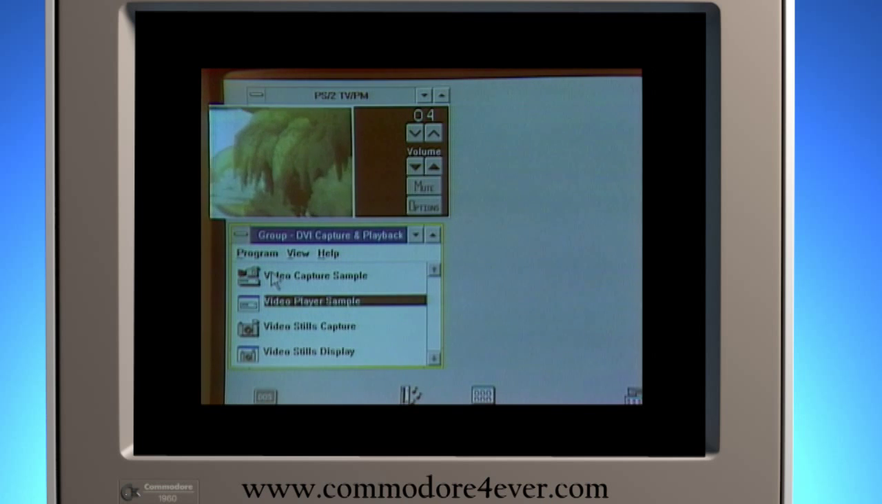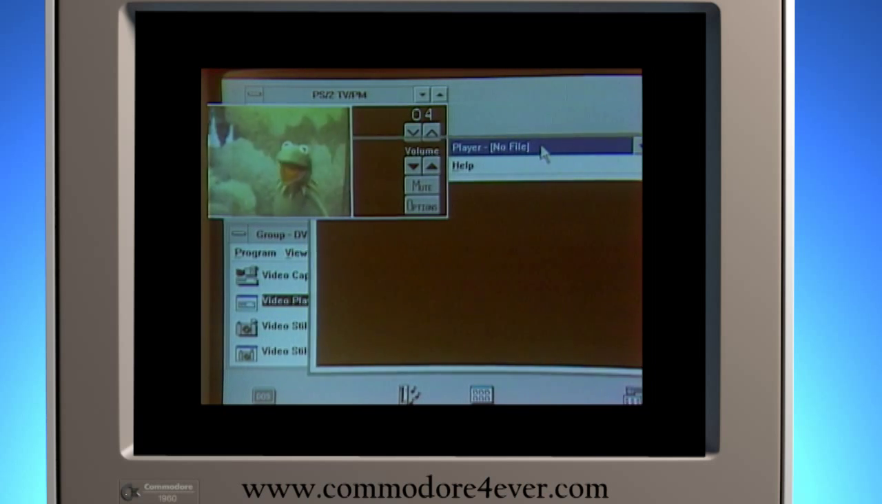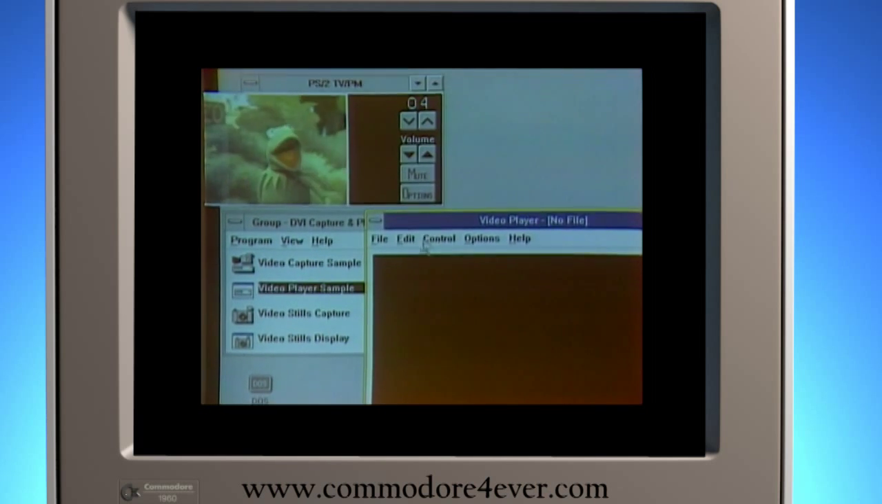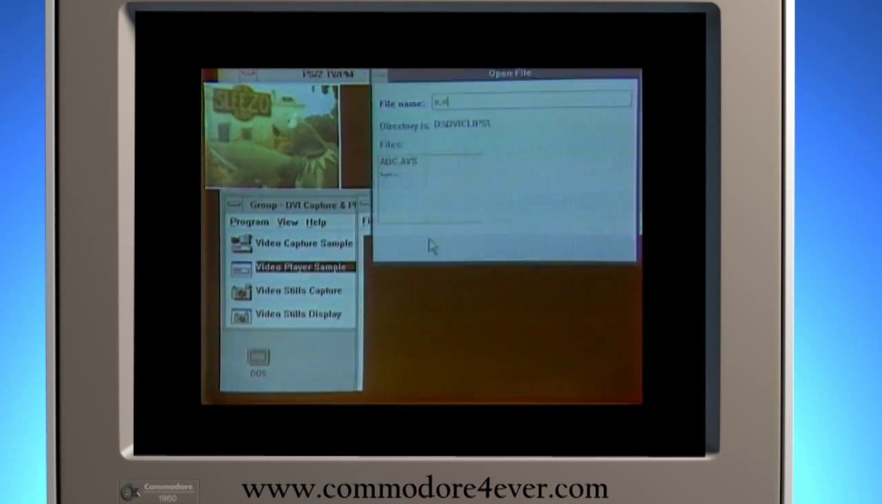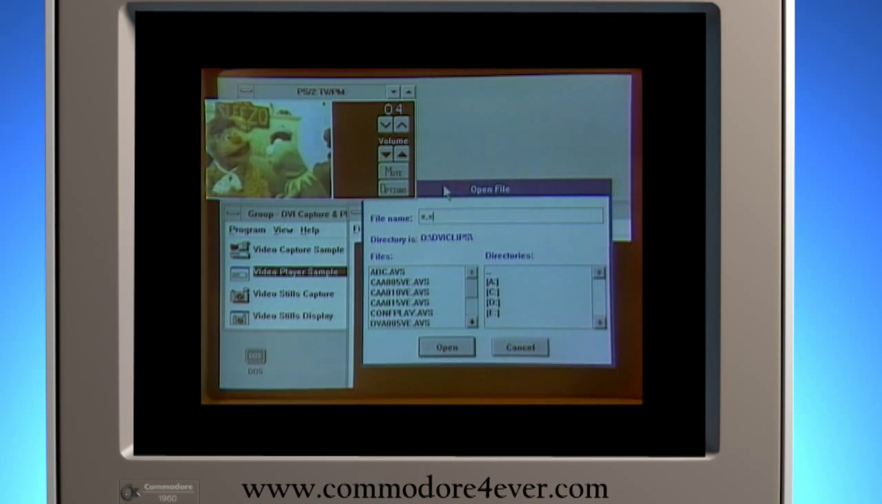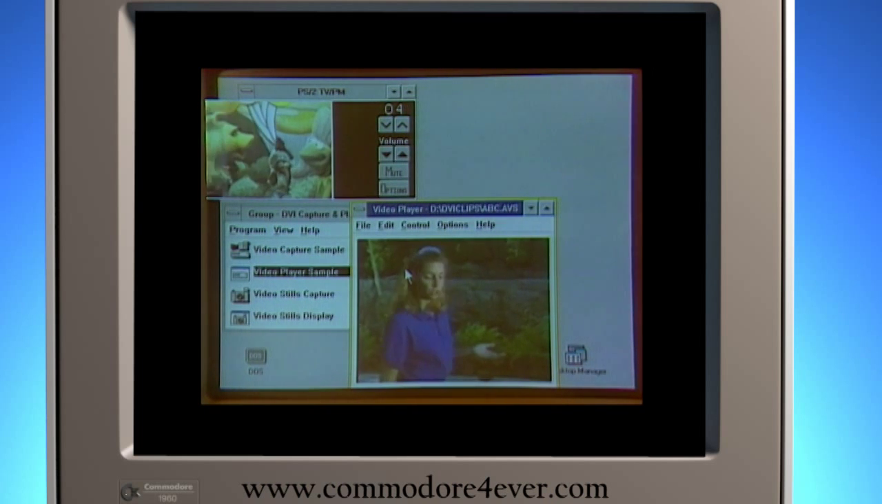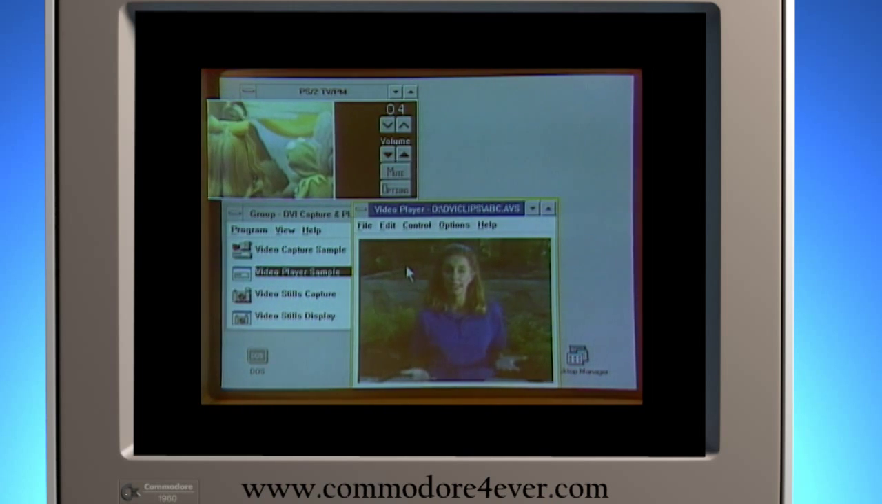I will call up that record on the hard file, and once it's called up, I can look in my file. Oh, it's up underneath my PS2 TV. I put in ABC AVS. And if you open that file. And I open that file. That's the piece of video we just recorded playing back. That's amazing.